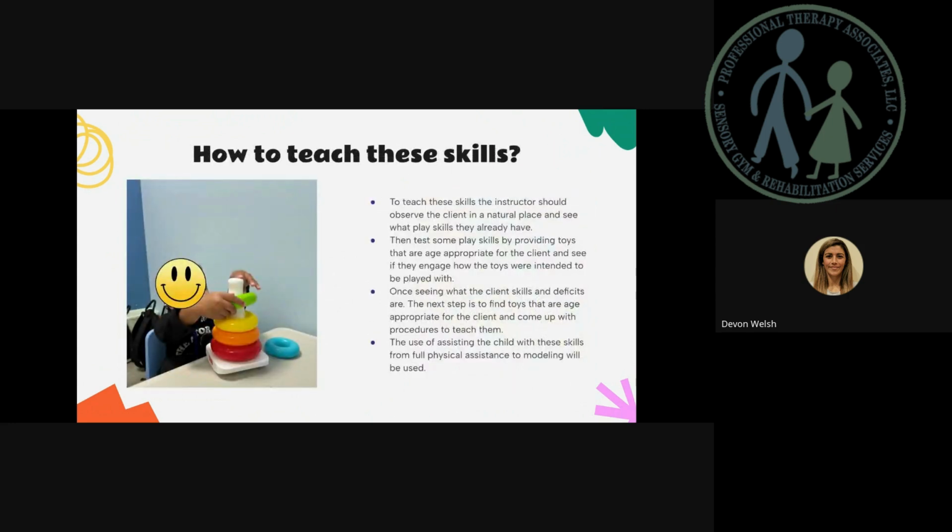So, how do we teach these skills? To teach these skills, the instructor should observe the client in a natural place and see what play skills they already have. Then test some play skills by providing toys that are age appropriate for the client and see if they engage with how the toys are intended to be played with. Once seeing what the client's skills and deficits are, the next step is to find toys that are age appropriate for the client and come up with procedures to teach them. The use of assisting the child with these skills, from full physical assistance to modeling, will be used.